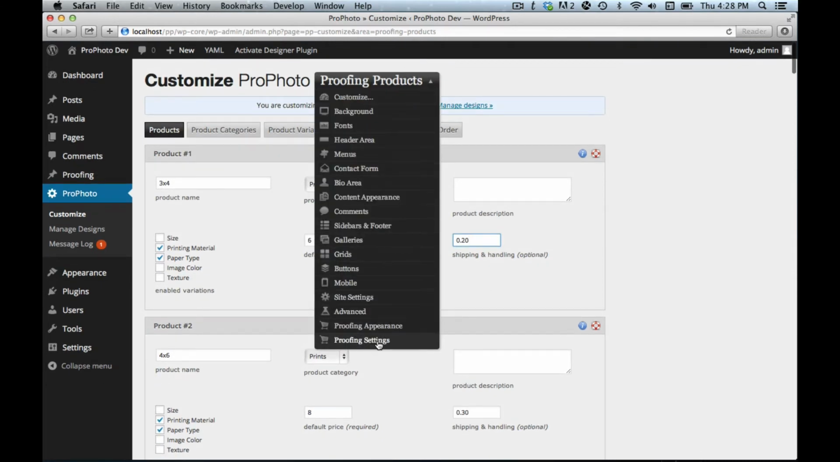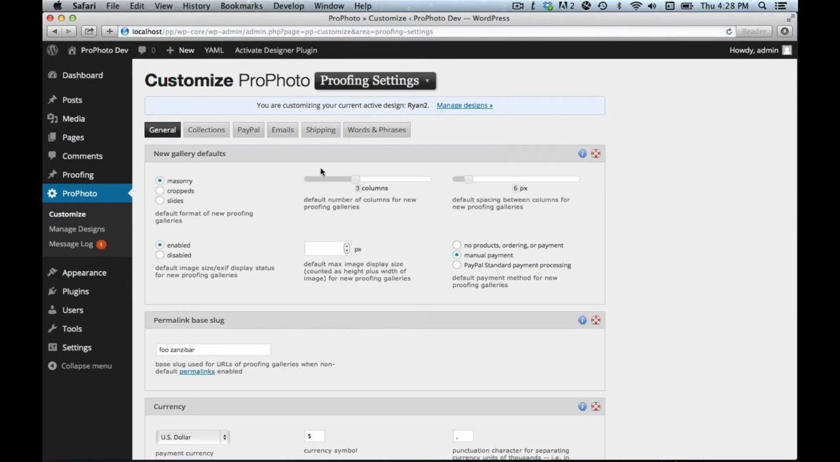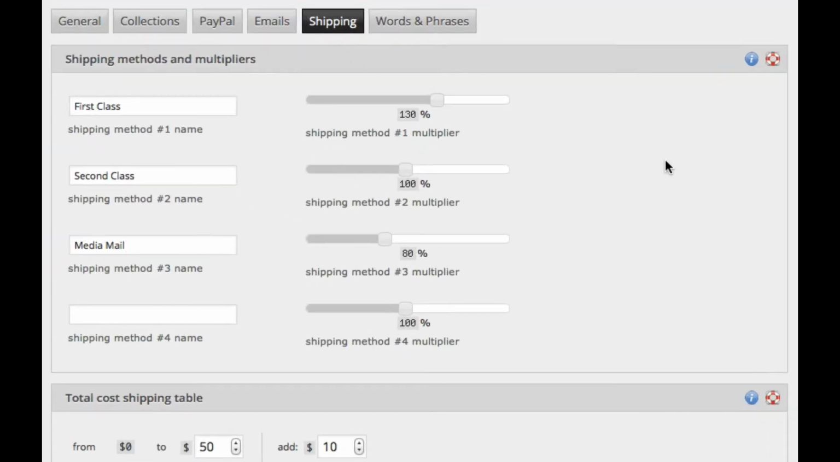Now if we go back to proofing settings, where I was just a moment ago, and go to shipping, first of all, the top area is shipping methods and multipliers. Shipping methods is the terminology we're using to describe things like first class, second class, medium mail, overnight, courier, carrier pigeon, personal delivery, whatever you can think of, just methods for shipping. These are going to vary country by country and vary user by user based on what you prefer to use in terms of shipping.